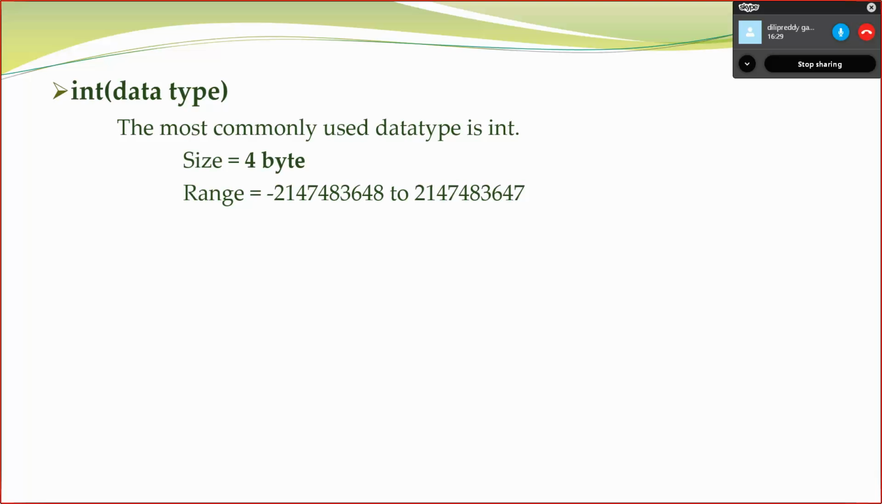Suppose you are writing somewhere a method, and you're not defining anything. I'll tell you when that will come. Suppose you're not defining the data types, simply using something like 20, 30, 40. By default, the data type will be int in Java. Remember this point. So by default, any integer variable's data type will be int. It cannot be short, it cannot be long, or any other data type. It will be int.